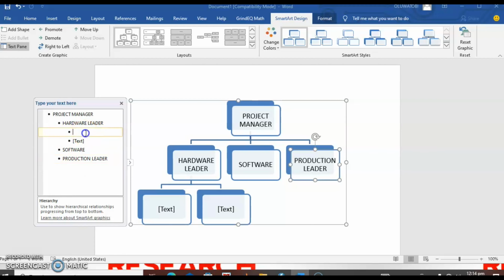Now under hardware leader, let's come back to under hardware leader. I have engineer 1, and under this we have engineer 2. Don't mind me, I'm trying to type with one hand.